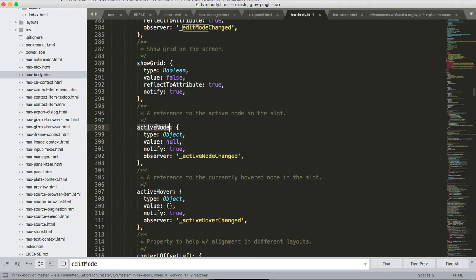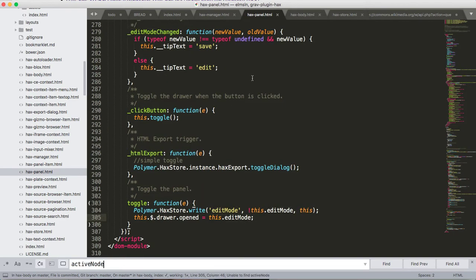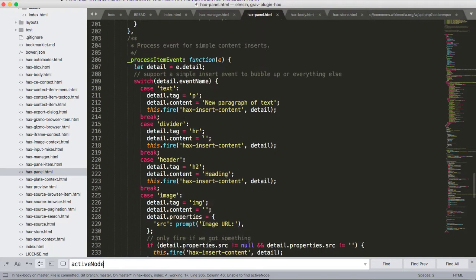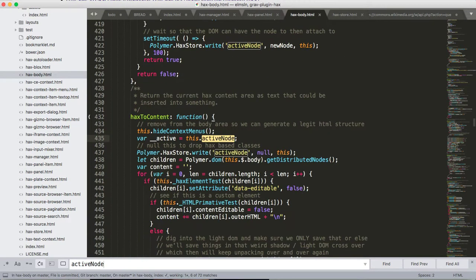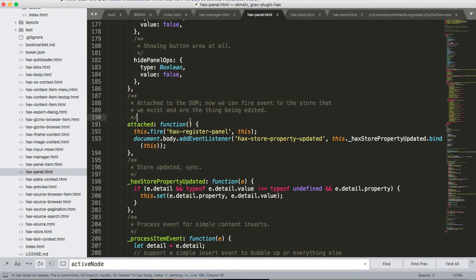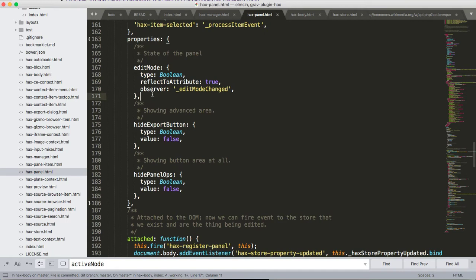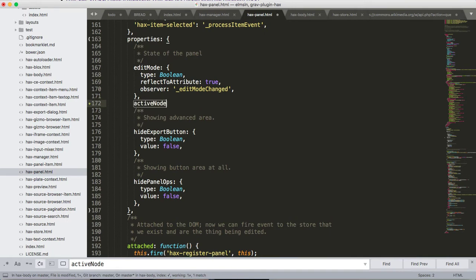Similarly, if we had active node, and if active node was located on panel, which it's not, then if something updated active node and bubbled that change up to the store to manipulate, we could actually get active node reflected on HAX panel using this exact same methodology. So now, basically all I would have to do to create these synced properties is just add that. And now that is going to update automatically whenever something changes the state of active node in the store.